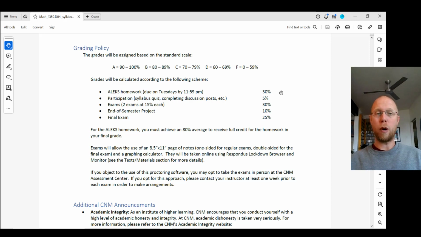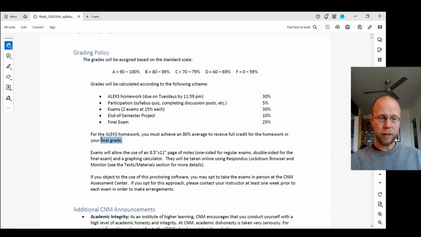That's worth as much as both of your midterm exams combined. So 30% for the homework. Make sure that you stay on top of the homework. To make it easier for you, if you read down here, there we go. For that ALEKS homework, you don't need to get 100% in order to get full credit.